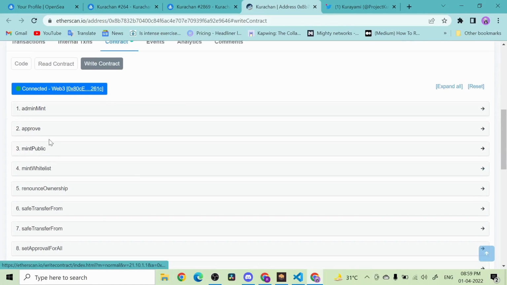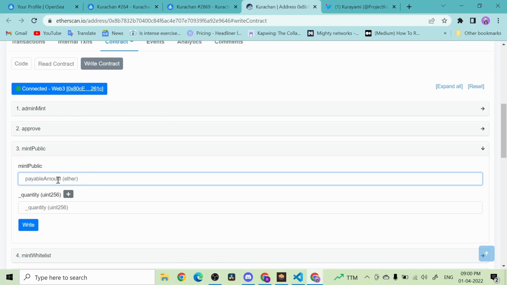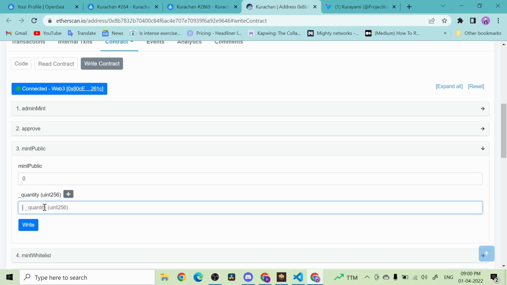Now there is an option to mint public. So if I click on mint public, what you have to do is enter 0 because you're minting for free, and you have to enter how many you want to mint. So in this case, let's say I want to mint 10.